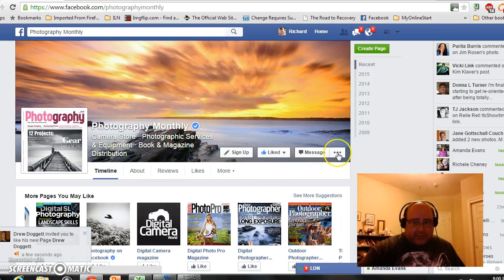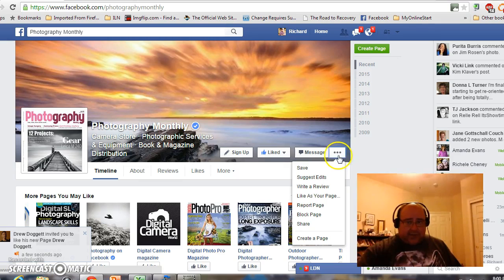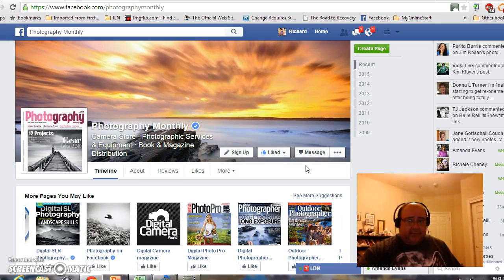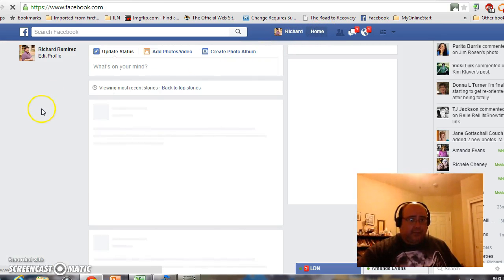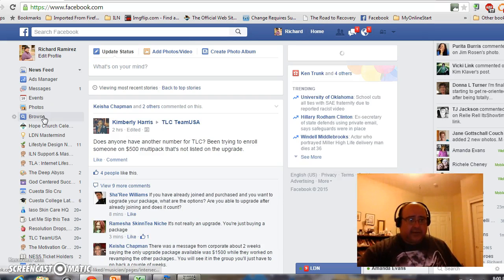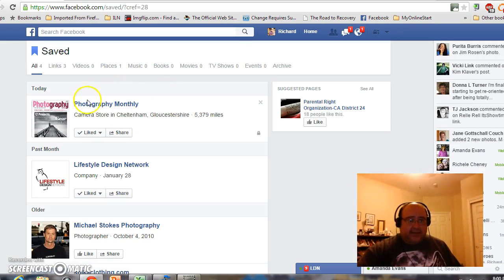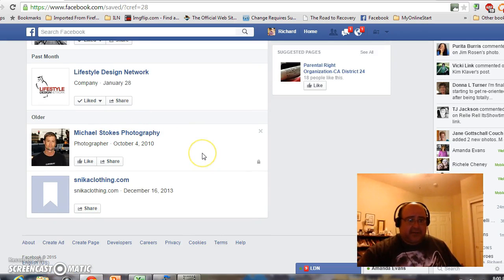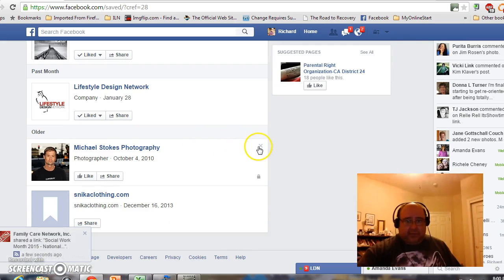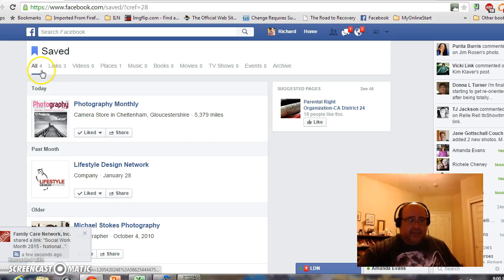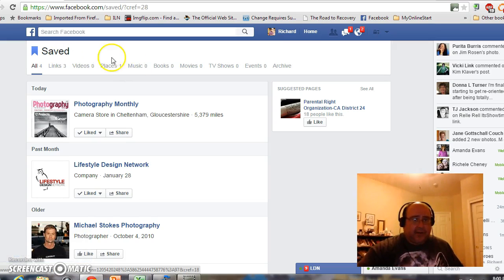The real reason we're here is to figure out the save feature. So you click on this three little dot deal here, and right here is a save. You click on that, and it's going to put it over here in my left margin, under my saved. See how I have this one new feature? Click on that, and this tells me all the different pages I have saved. And of course, if you want to remove something, just click on this and you remove it. See, you have three links, zero videos. So there's a possibility that you can even save a video on here through Facebook.